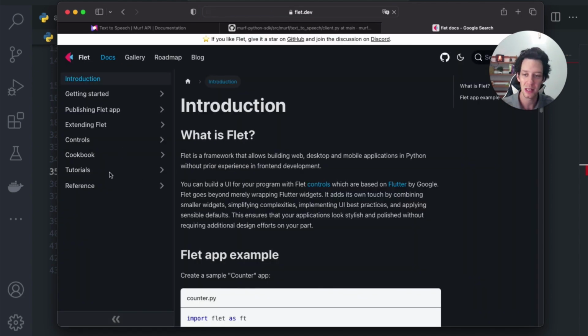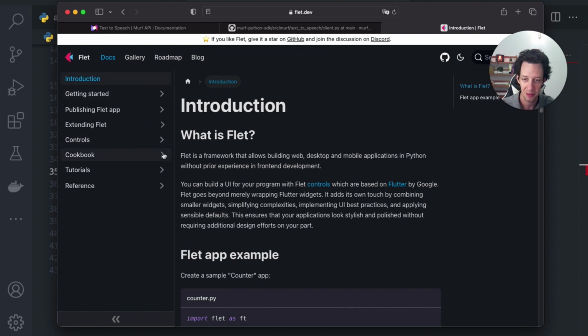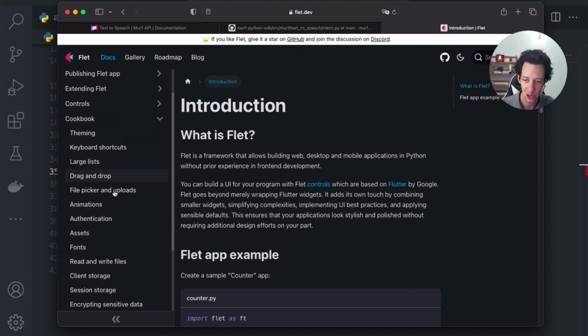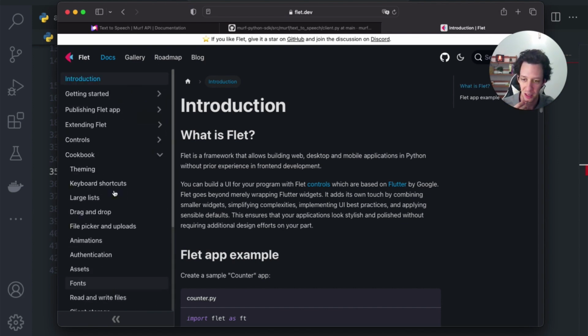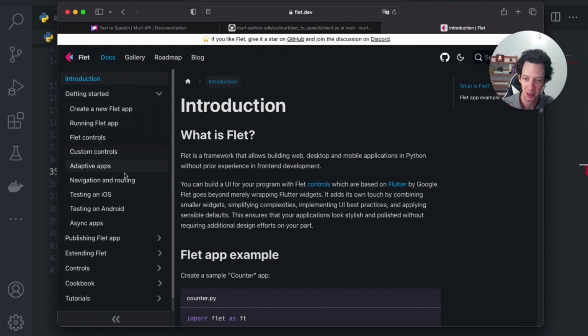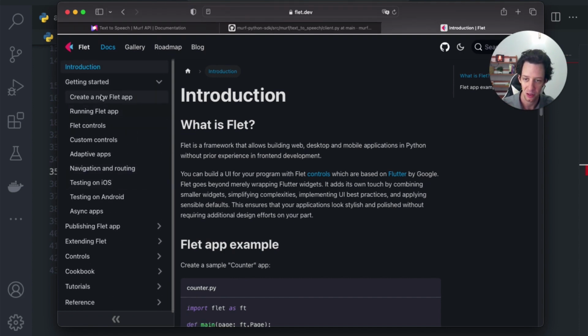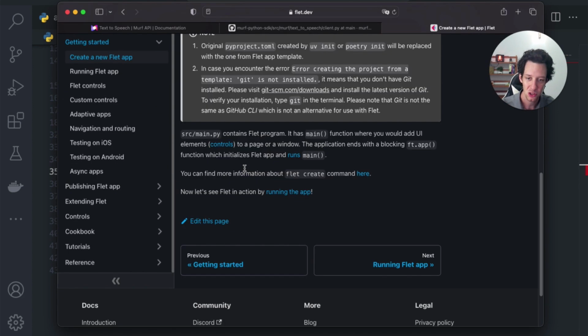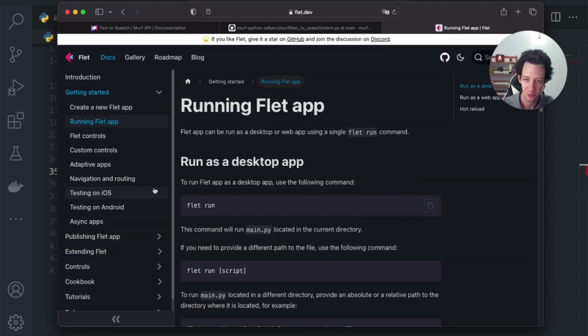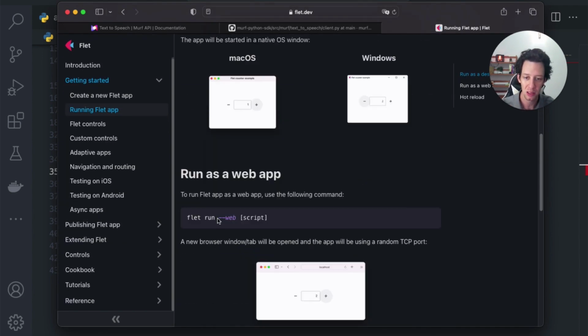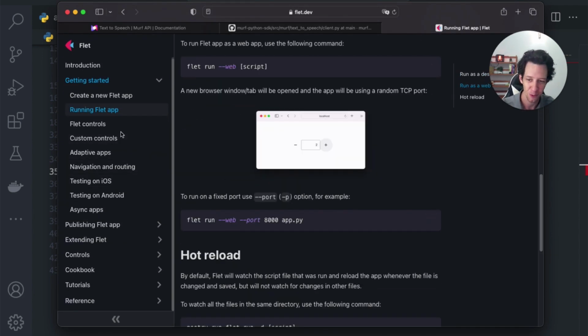You guys read through the documentation, okay? They have a cookbook in here and they have getting started. The cookbook's really useful. That kind of explains how we can do different things. It tells you how to get started. Let's just say create a new Flet app. It shows you the initial setup running a Flet app. Okay, but really the moral of this, there's really no moral.